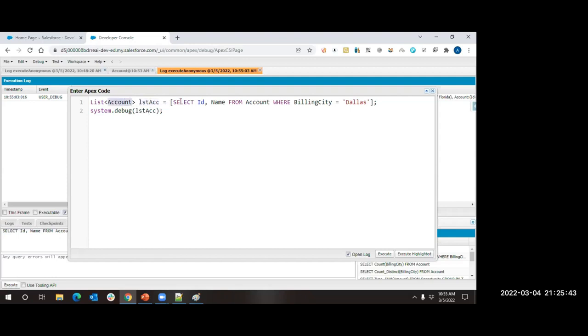And we know that any SQL query you execute will give the output as list of SObject, because there will be multiple records. So I'm saying list of account lstacc is equal to so and so, and then execute this. And this worked for me fine.